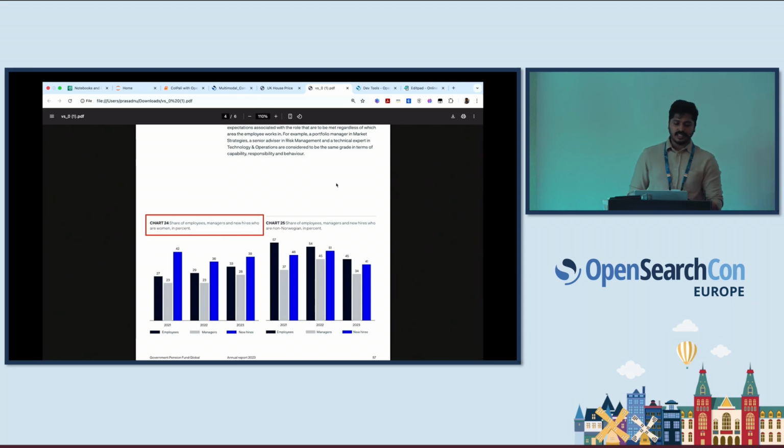In this page, as you see, the highlighted chart talks about the share of employees, managers, and new hires who are women, in percentage. So I'm going to ask a question, something like, what is the proportion of new female hires? Let's see what happens with the large language model with approach one. Also note that the information about women is only present in the header of the chart, but the legend doesn't say anything gender-specific. That's a point to be noted.